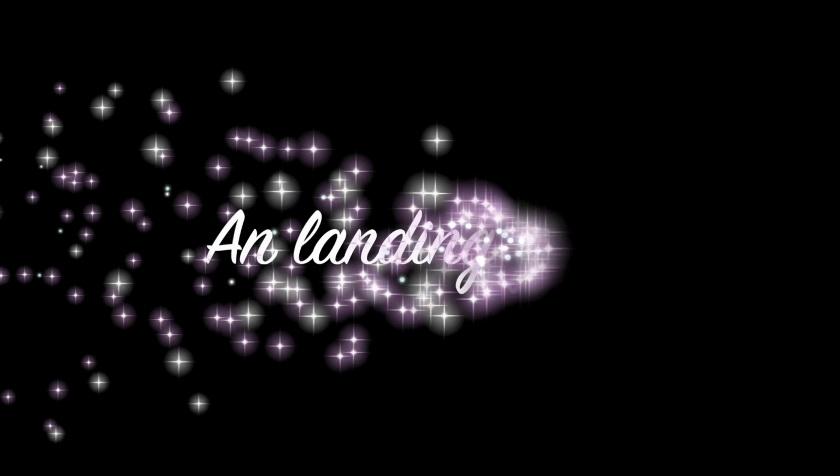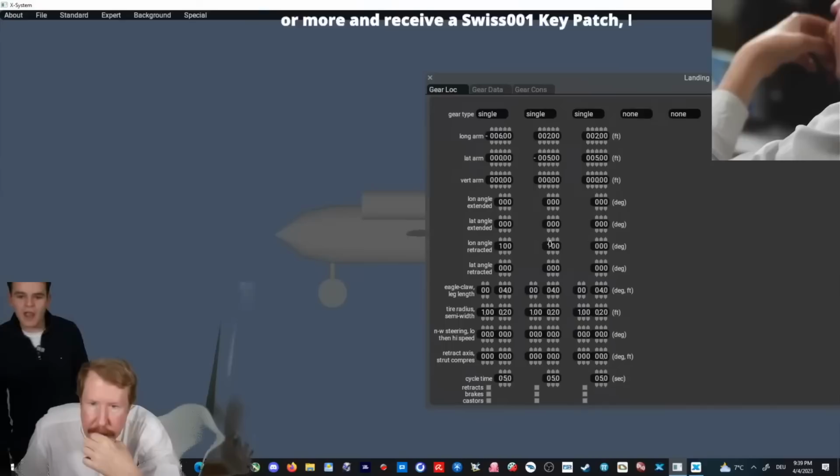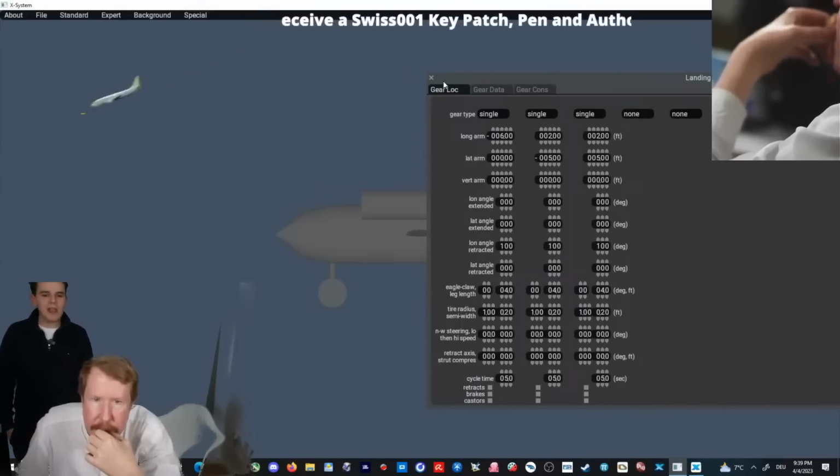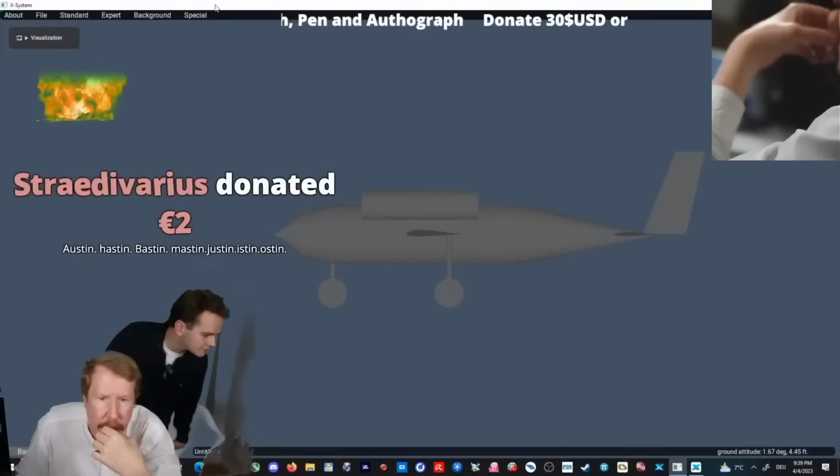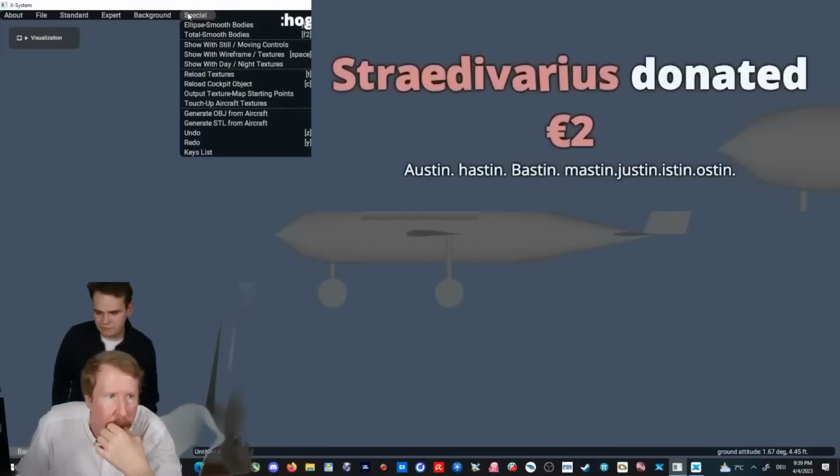Before we fly, we need a landing gear. Nice. This is a fully spec plane. I like this. Yeah, we're going to be able to retract this. How you doing, Stradivarius? Welcome back. Straight out Arius donated €2.